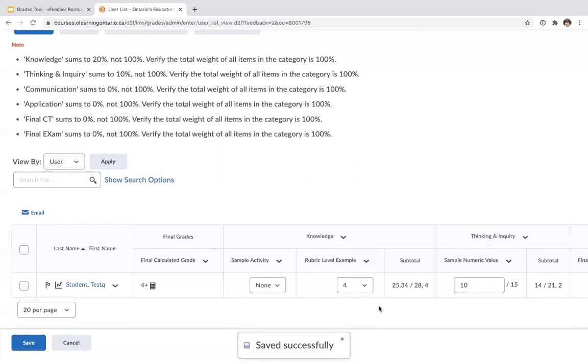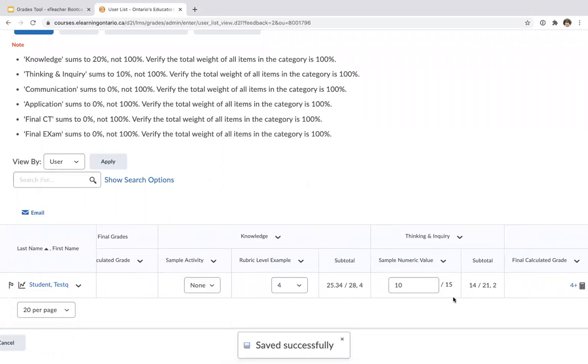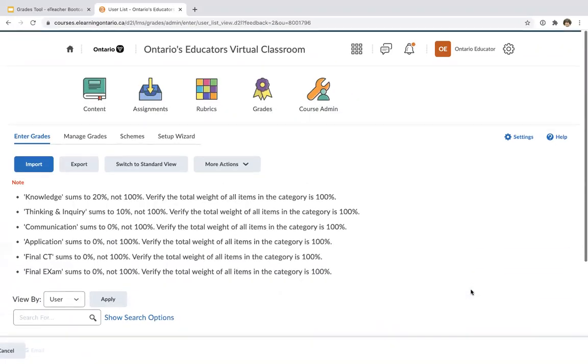So you can see, if I look at this thinking and inquiry, the activity was out of 15, but I said that thinking and inquiry was weighted at 21. And so what it's done is converted 10 out of 15 into a mark out of 21. So it's converted the fraction basically. Each of those fractions will then add up to the 100% by the end of the course. And that's how the final grade is then calculated.